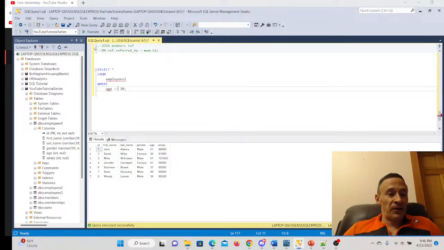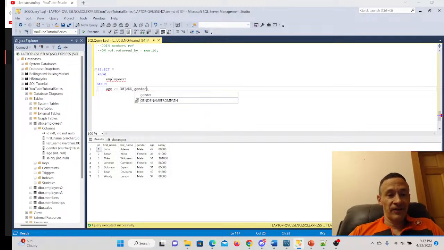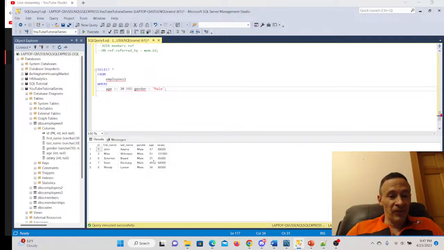Let's say we want to have age 30 or above, but also those who are male. Okay, so in this case, this is what you do. This is where you put in logical operators here, and so you got to make sure that your gender is equal to, remember you got to enclose in single quotes, male. And gender equals male. So now we should only get results that are ages 30 and above, and male.